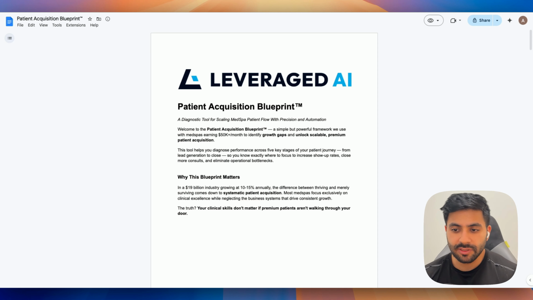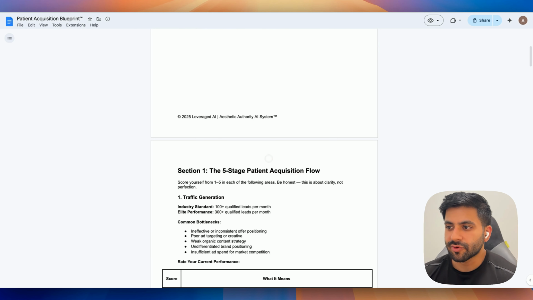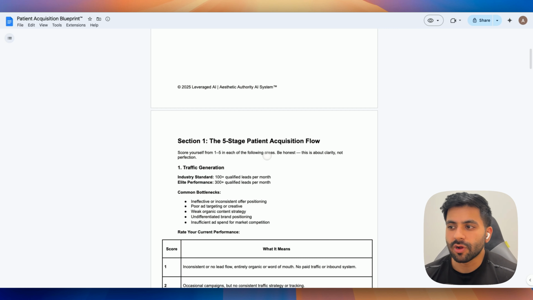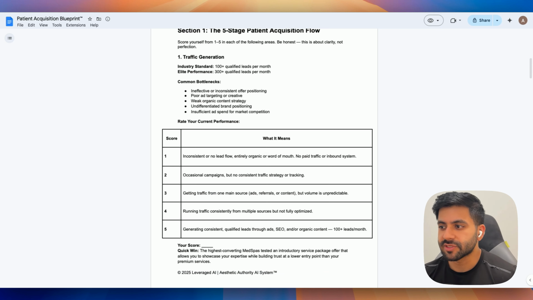The truth is your clinical skills don't actually matter if the premium patients aren't walking through your door to begin with. So here's how it works. We'll go through all 5 sections and you'll rate yourself from 1 to 5 in each of the 5 core stages of the patient journey. By the end, you'll have a total score out of 25 and a clearer picture of where your biggest opportunity is to unlock more consistent and scalable growth.